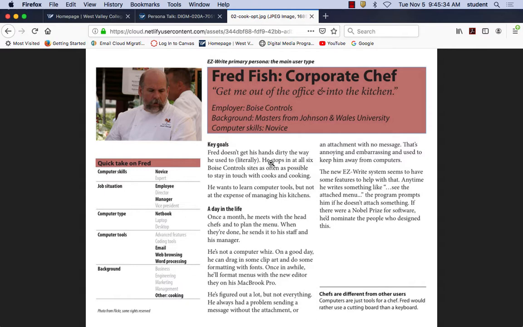This one is a little bit different. It lists a little bit more about their computer skills: novice, employee, manager, netbook, what they use the computer for, and so on. He's a chef, basically. He works with food, not necessarily a computer all day long, right? Fred doesn't get his hands dirty the way we used to. Literally, stay in touch with cooking, and so on. He also talks about where he works, his background, and the computer skills. So this is another way of writing it.